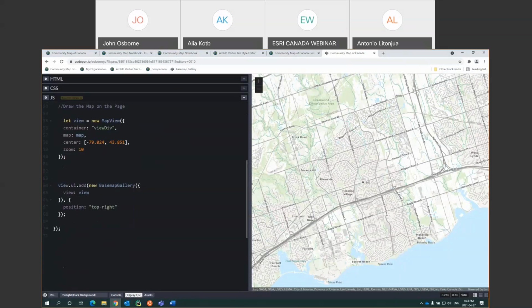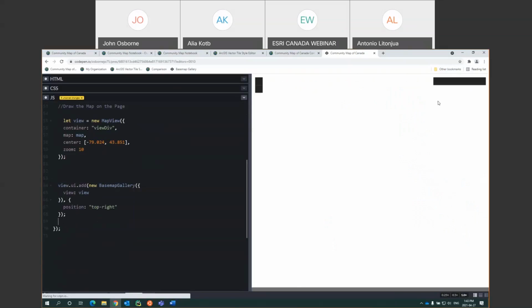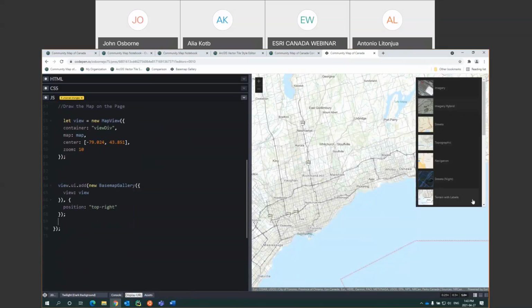And what you should see in the top right corner is a base map gallery. Right now, this is the default base map gallery, and the content in here is curated for the location of the browser accessing the application. So if this application is in Australia, it's going to get the curated list of base maps for Australia. If it's located in Canada, it will get a curated list of Canadian base maps.